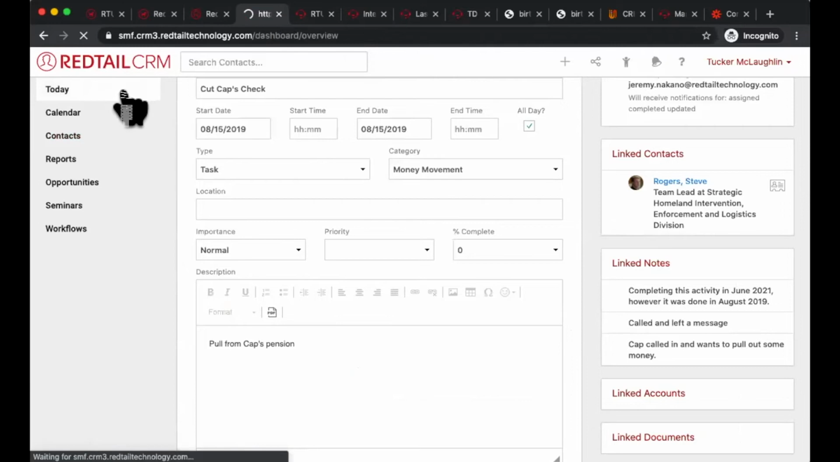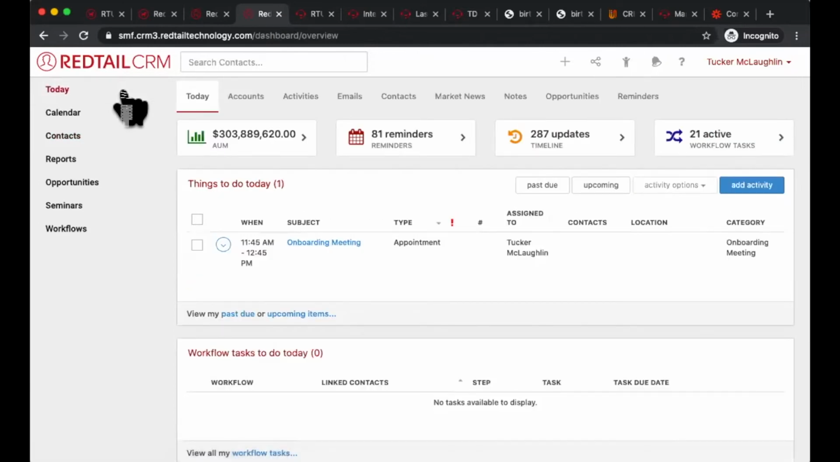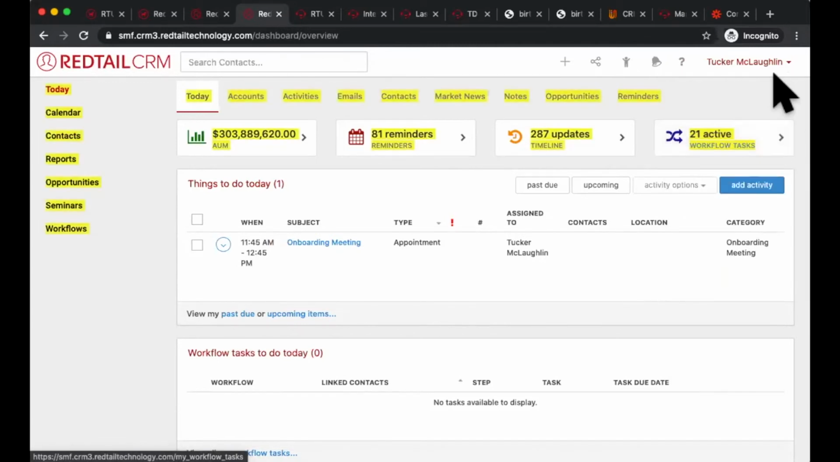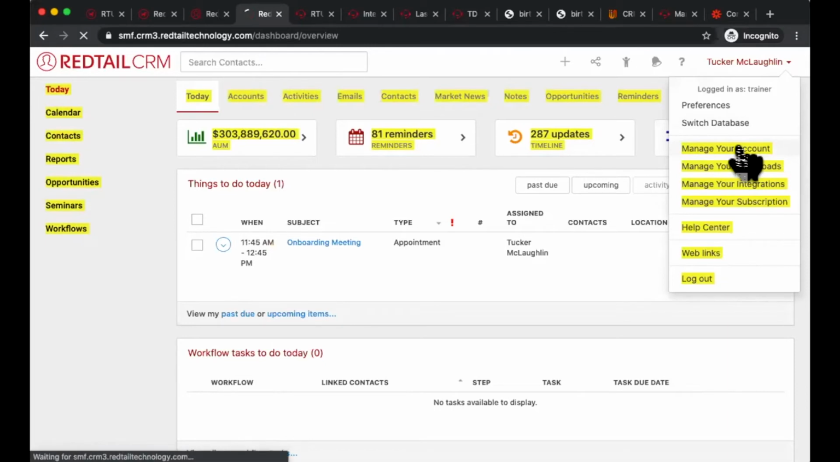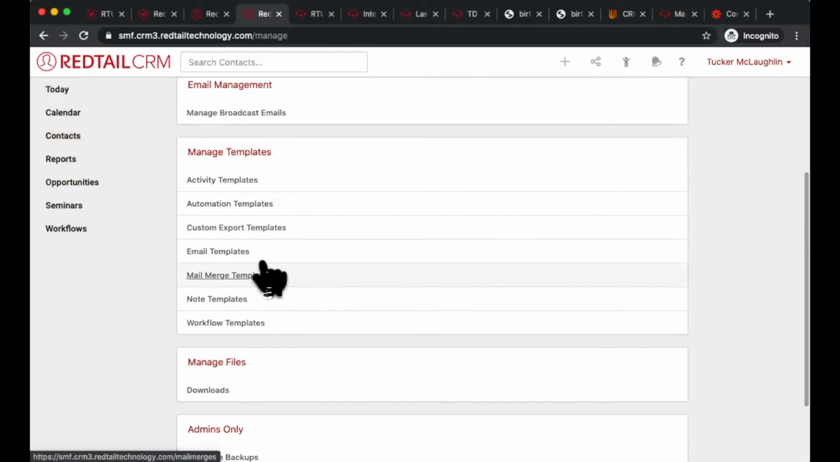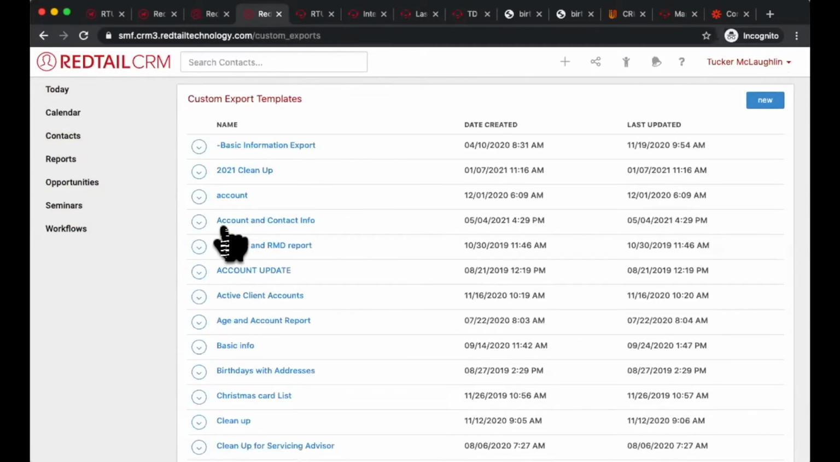Your first step is to create the Excel sheet. So if you click on your name in the top right-hand corner, you can go to manage your account. And from there, you can go to custom export templates. Whenever you see export, just think Excel. So right now you're making a custom Excel sheet.